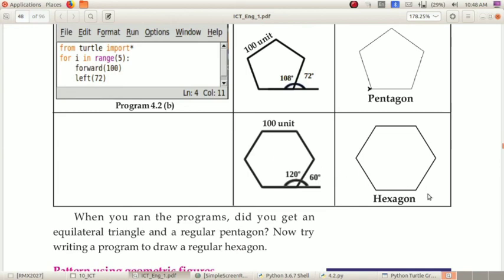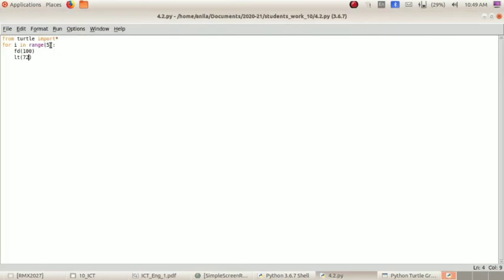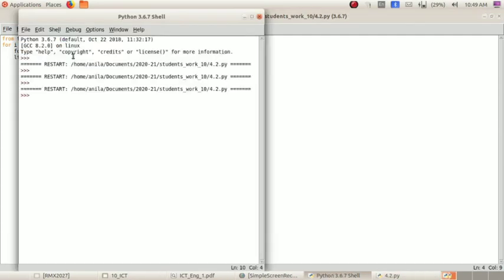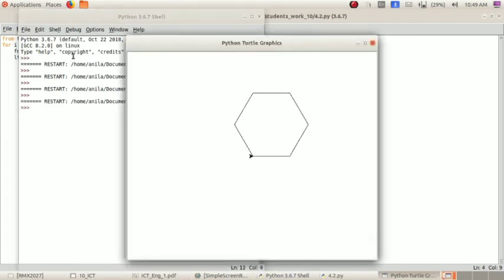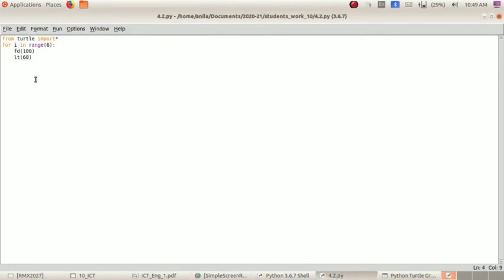Next, in the textbook you can see hexagon. So here you want to write the code on your own. How many sides are there for a hexagon? 6 sides, and the angle is 60 degree. Okay, we can just edit that. 5 to 6 and left of 60 degree. Okay, just run it. This is the hexagon. Okay, so dear children, write this code in the space given in your textbook, page number 48.